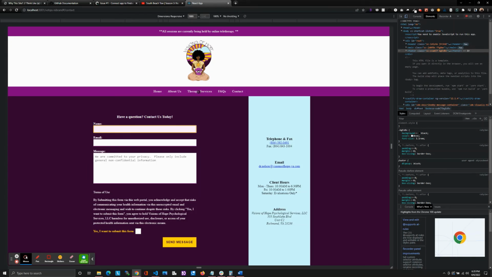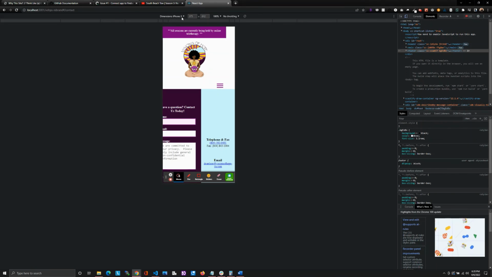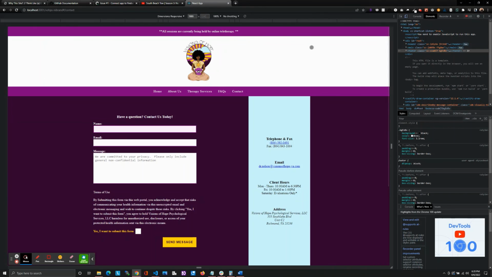I still need to build out the therapy services page and the FAQ page. And then I don't think I made this view responsive yet. Let me see. Nope, I didn't make it responsive yet. So before I do that, I have to make this responsive and then build out those other two pages.